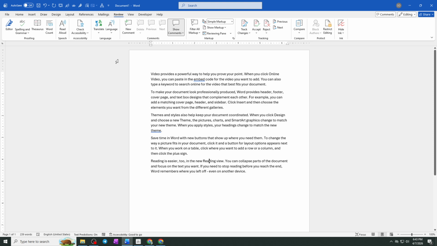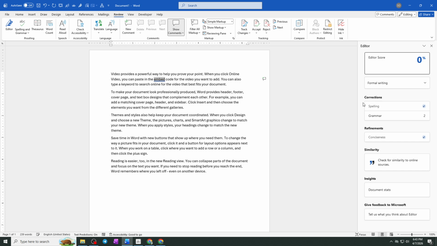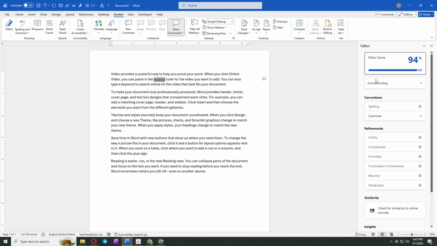One of the first tools you should use is the Spelling and Grammar Checker. By selecting this option, Word will scan your document for any errors. As it moves through the text, it will highlight possible mistakes and suggest corrections. You can choose to accept the suggested changes, ignore them, or add certain words to your dictionary if they are correct but unfamiliar to the system.